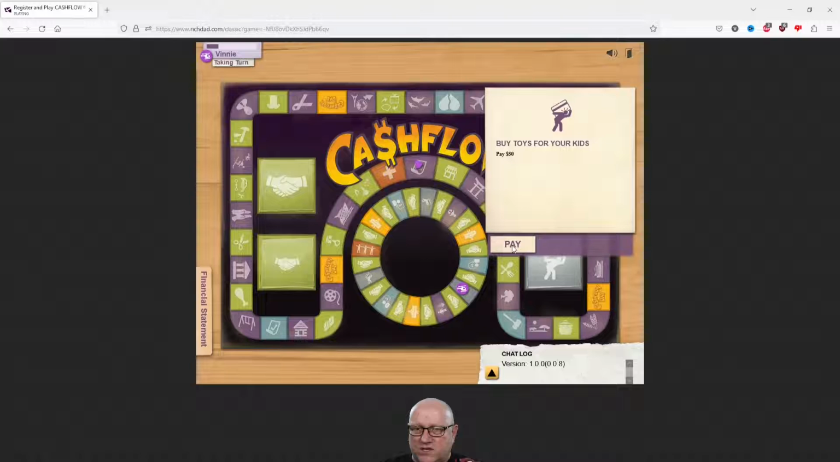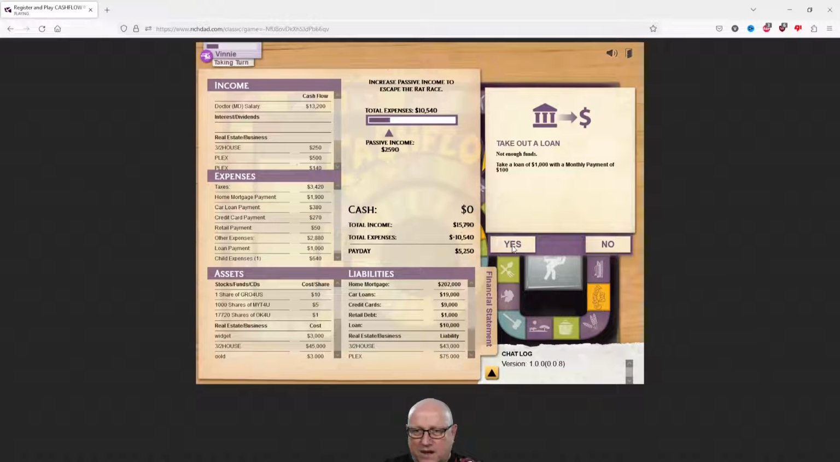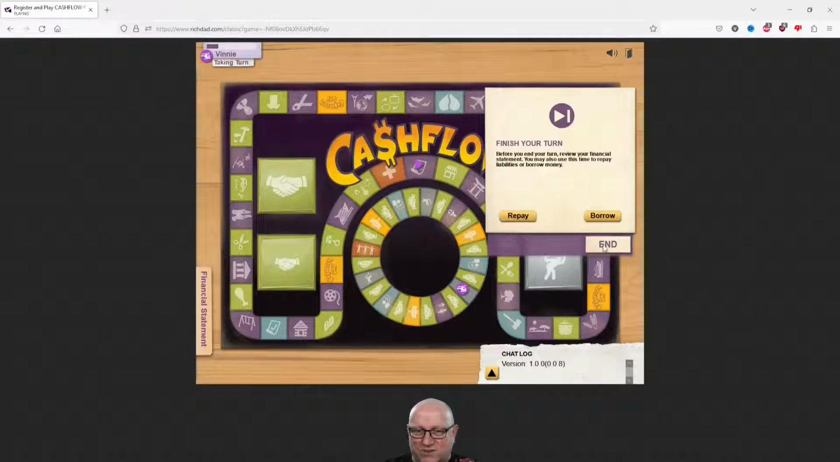Buy toys for your kids, pay $50. Oh, and in fact, we don't even have enough money to pay $50 because we've got no cash. So we'll have to go yes on that. We'll have to get yet another loan. And we'll pay our $50. So now at least we've got $950 in the kitty. Roll again.